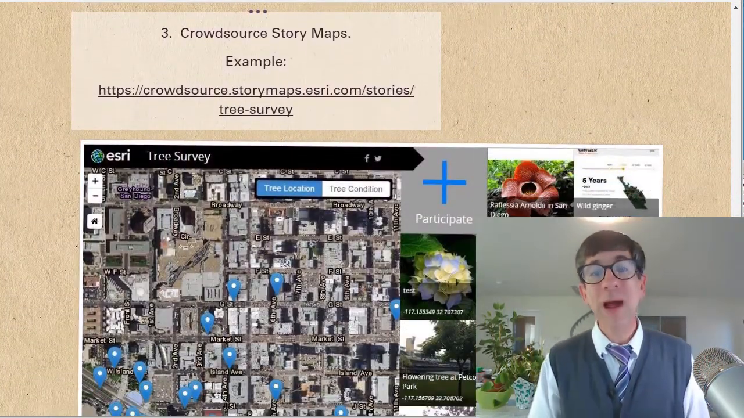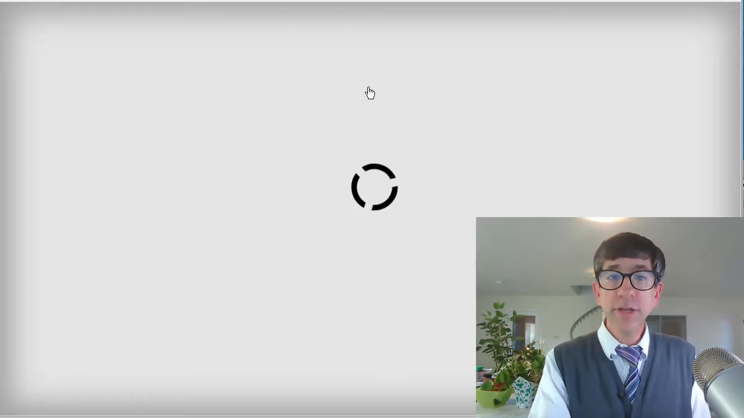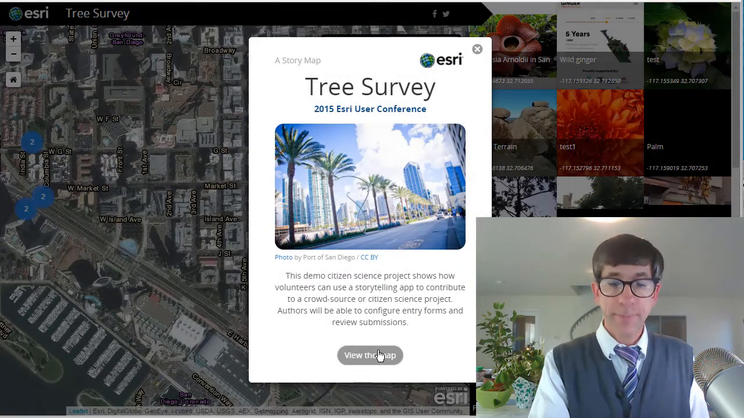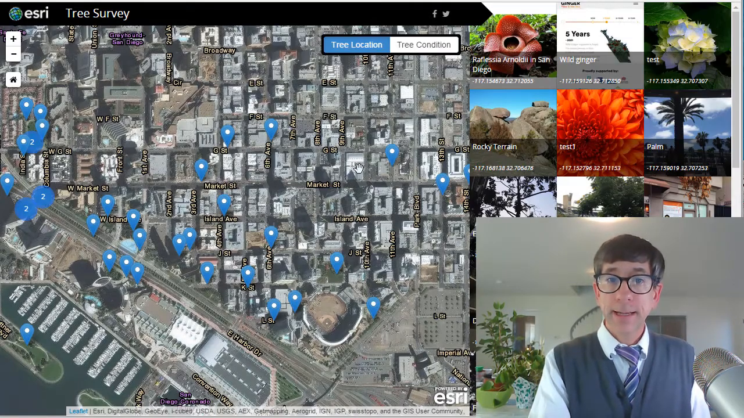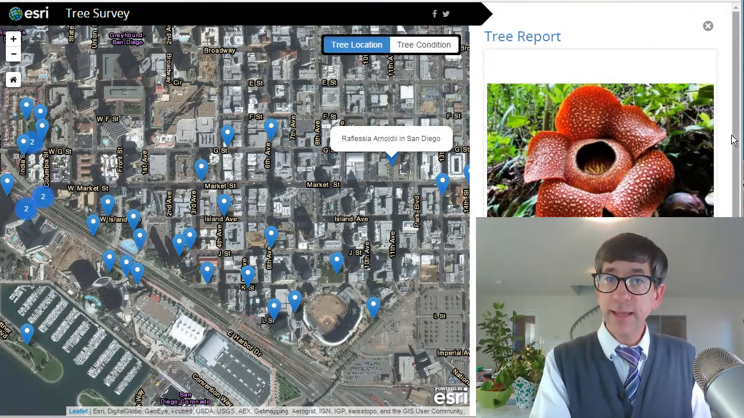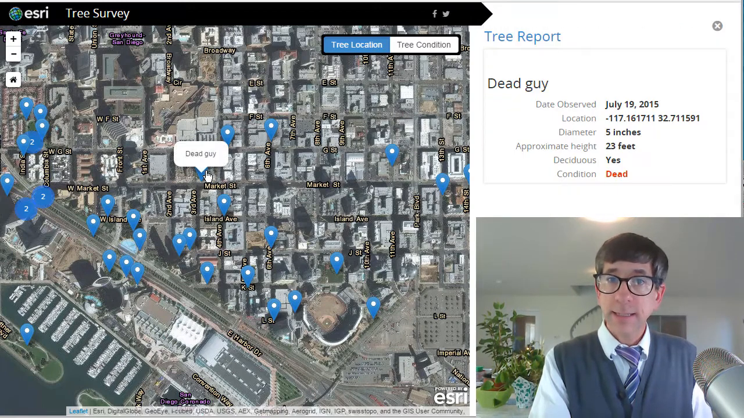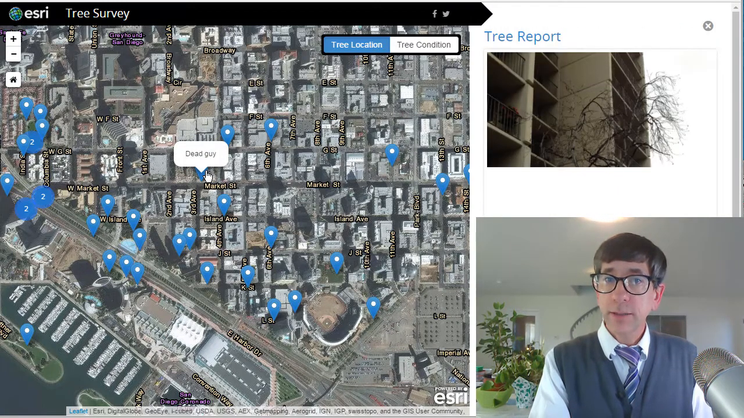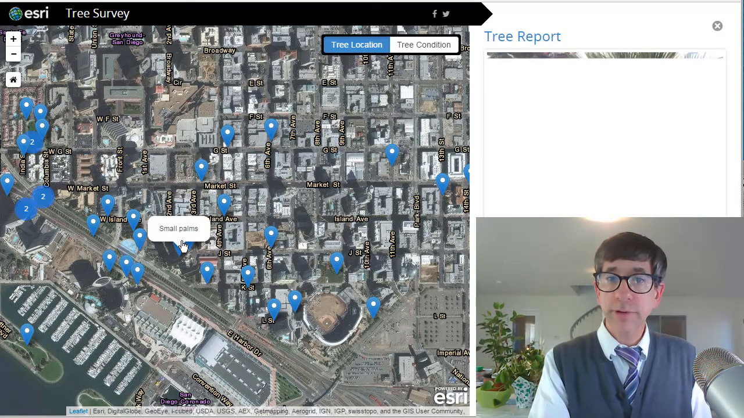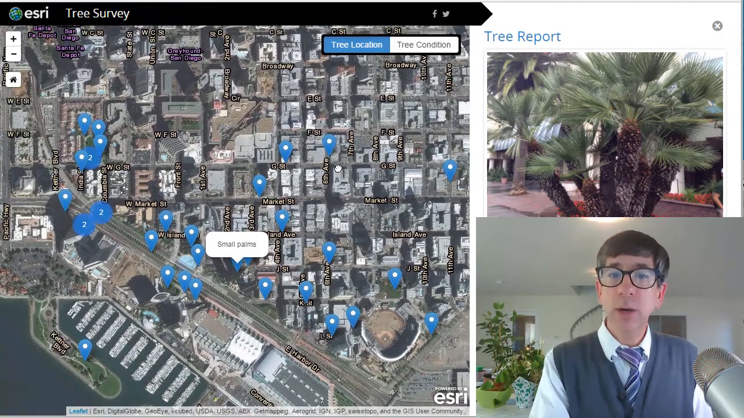Number 3, set up a crowdsourced story map. Here is one on a tree survey. Here's a tree survey that numerous people participated in. So let's go ahead and view the map. So all these folks contributed to this tree survey, and you can see the different, it's not just trees, it's plants and other things. And so, okay, oh, that one's sad, it's dead. Okay, let's look at something that's a little more encouraging. Here's a healthy one. Tree survey, downtown San Diego.